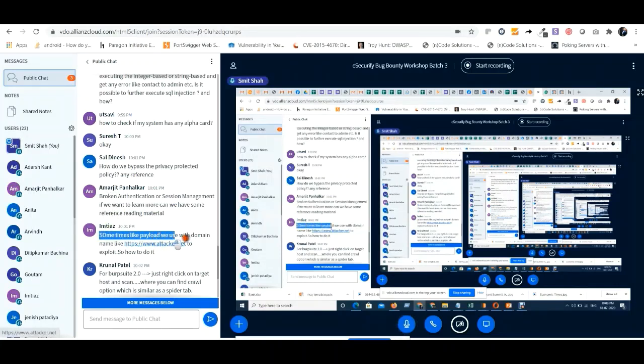Sometimes the payload uses a domain name like attacker.net to exploit. How to do it? On this attacker.net, you have your script, your JavaScript. If you pass attacker.net as the source, like script src equals this, and then close the script tag, the script will be fetched from this particular attacker.net, where a JavaScript payload is available. That's how we use it.